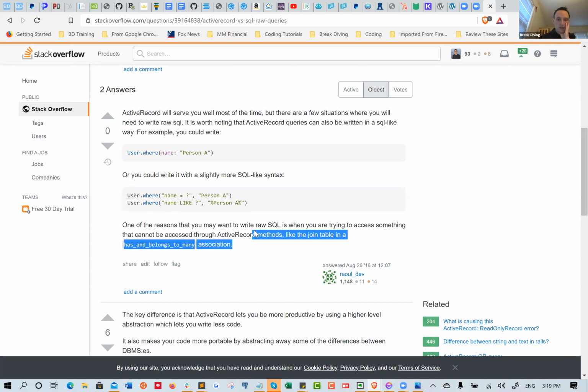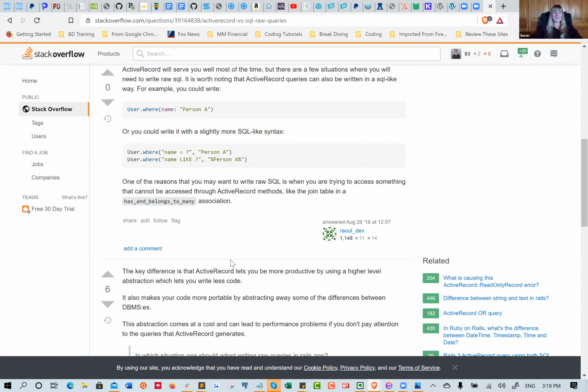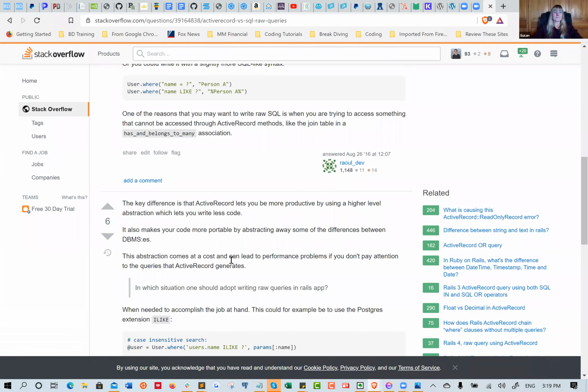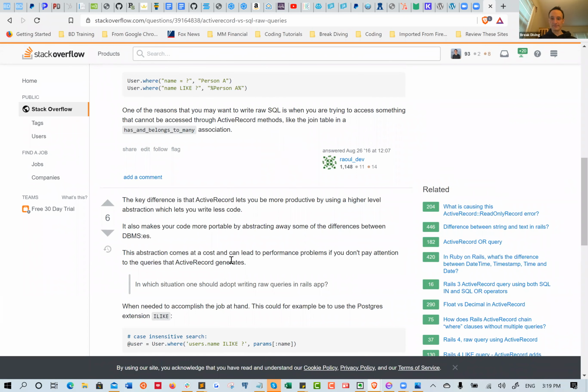So, okay, that's interesting. So there are situations then when you must use a SQL query. Yeah. You can't just use active record. It's too complicated. And I think what he's saying here is, if you want to do a join and it has and belongs to many, you need to do SQL. Is that what you guys got? Yeah. Is that what you got, Selena? I don't know what has and belongs to many means.